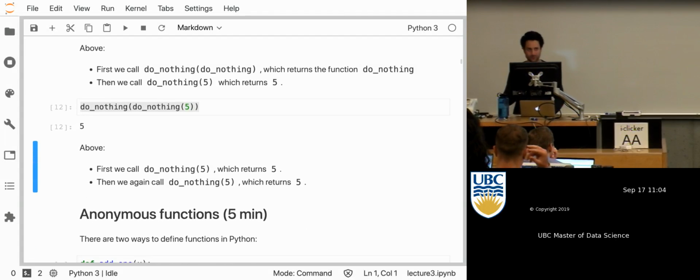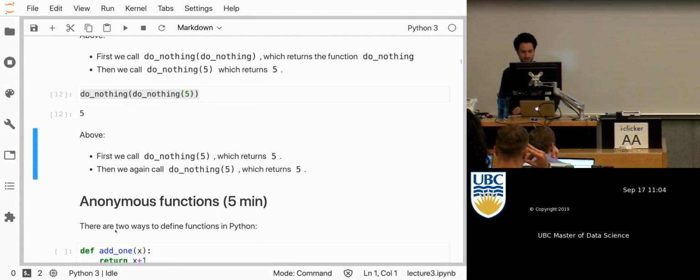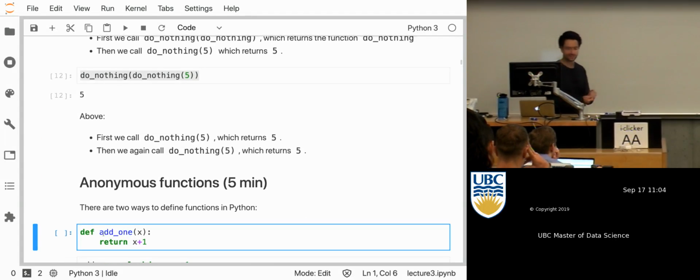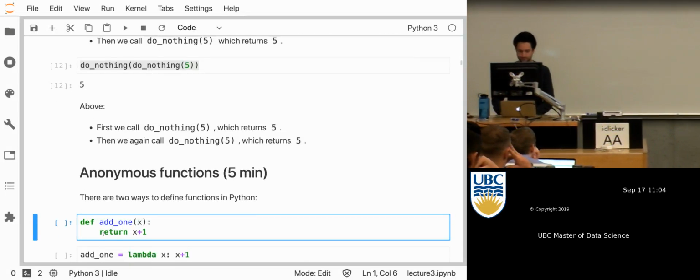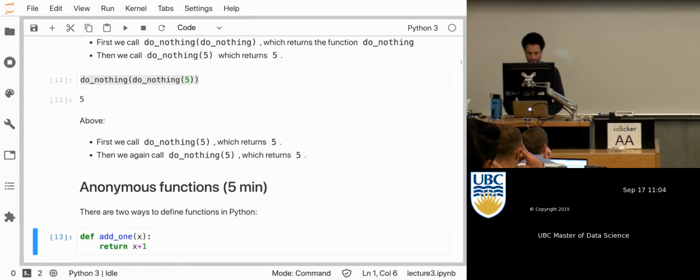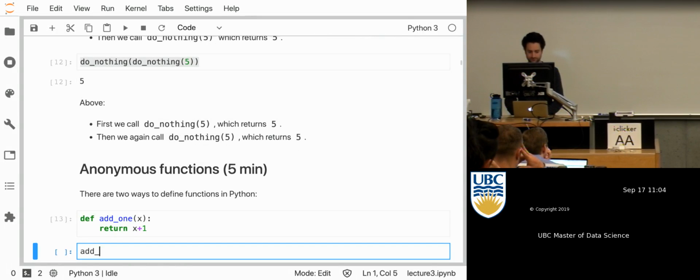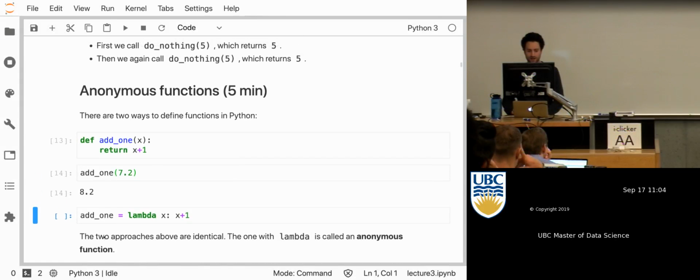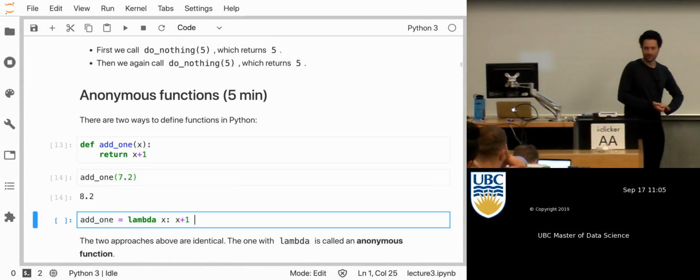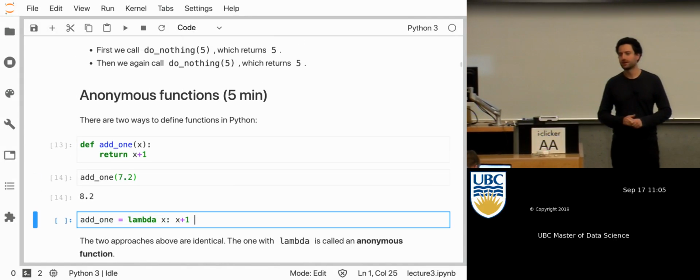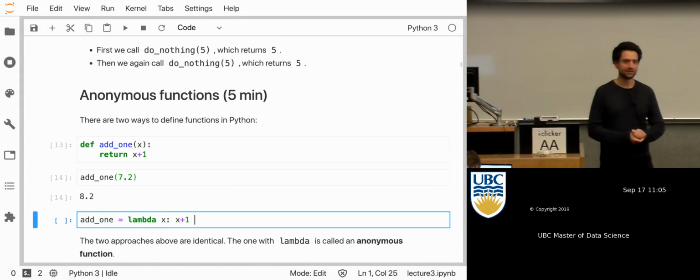OK, next topic is anonymous functions. So we've already seen defining a function like this: def add1(x): return x + 1. And we can call it like this, for example. So here's a second syntax in Python for defining a function. And I'm using it weirdly, but I'll use it less weirdly later.